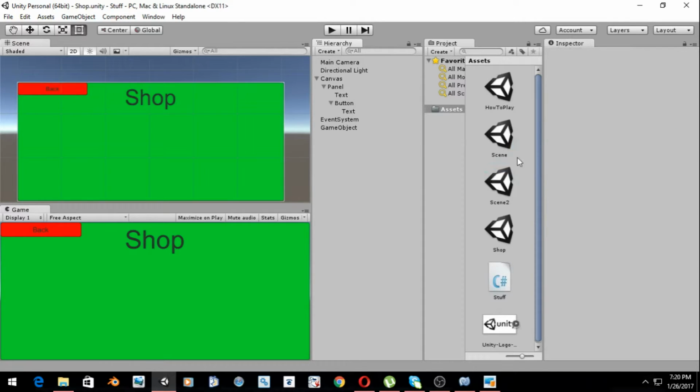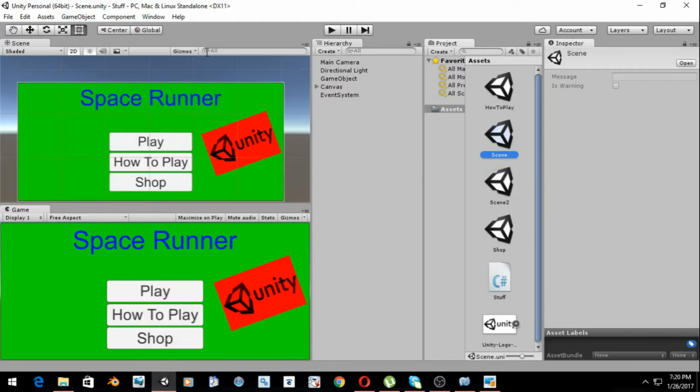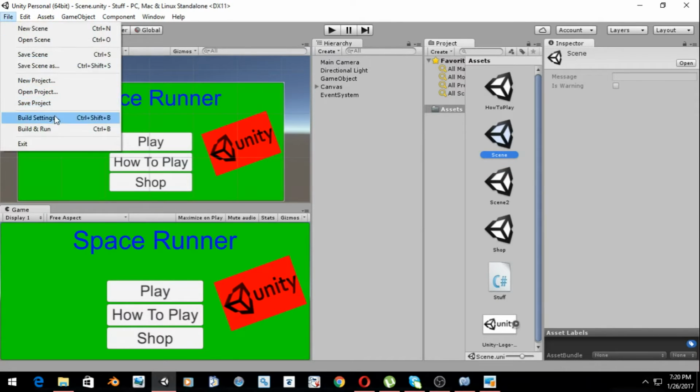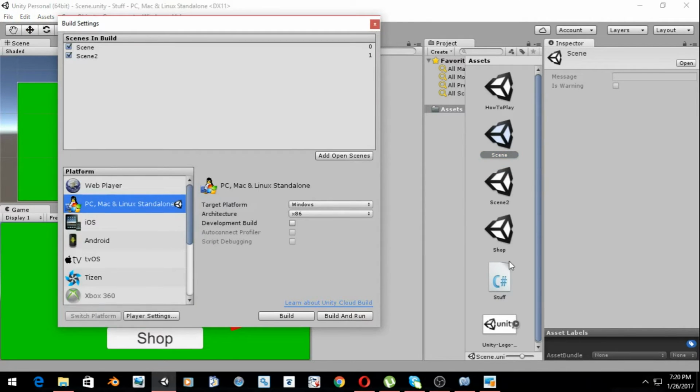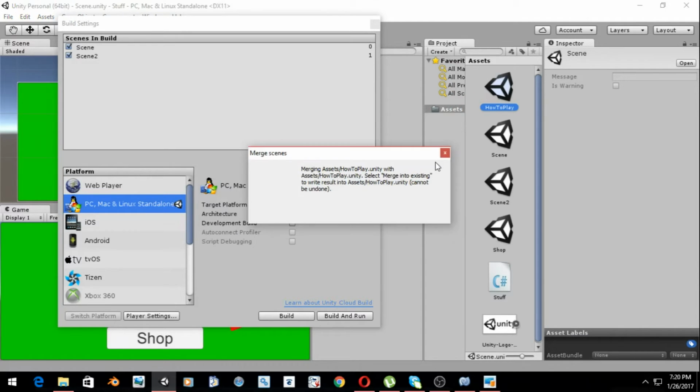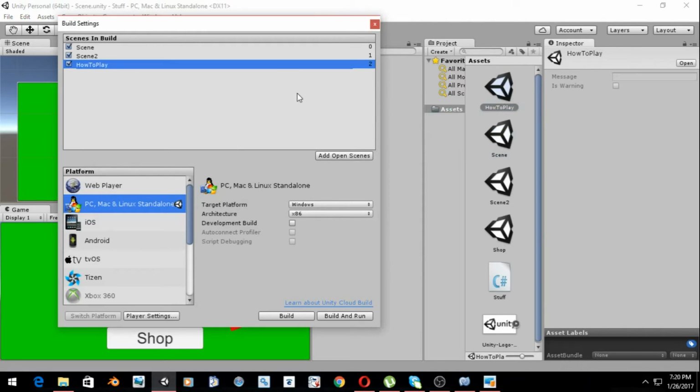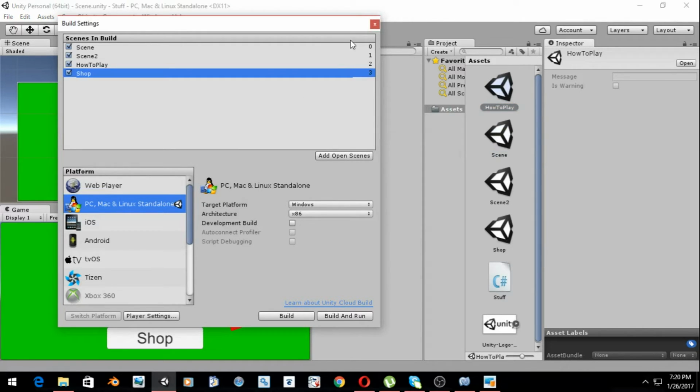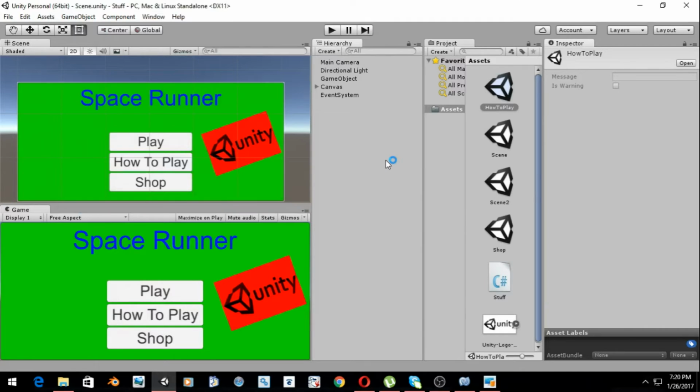Now let's come back into our first scene. And now when we press File, Build Settings, we're going to have to drag in the How to Play. Whoops. It's not really working right now. My computer just froze for a few seconds. But anyways, we're just going to have to drag in How to Play and the shop. And now that we have done that, just Control S.